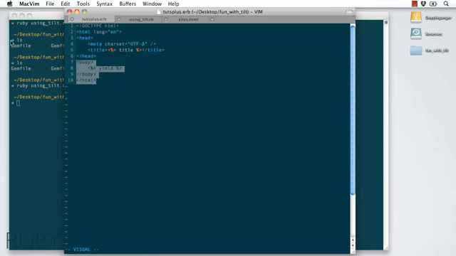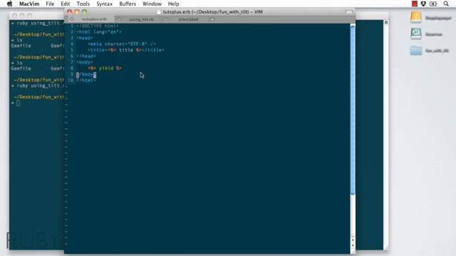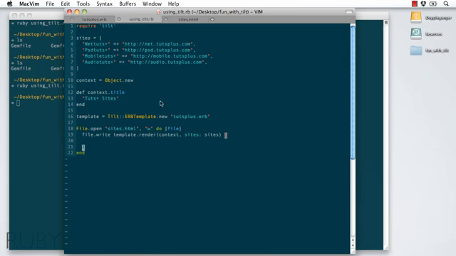In this case, when our template has the word yield in it, we're going to yield to whatever Ruby code goes in the block that was passed to the render method. And anything passed in here will be inserted here where this yield value is.